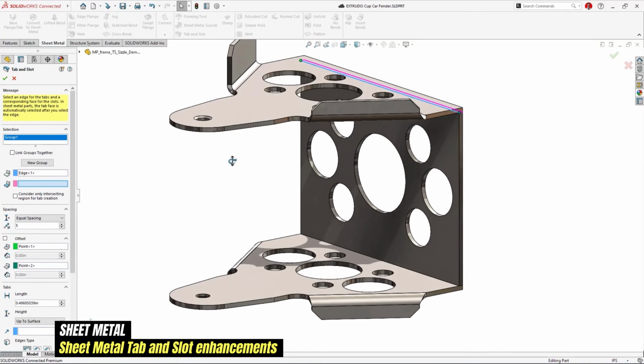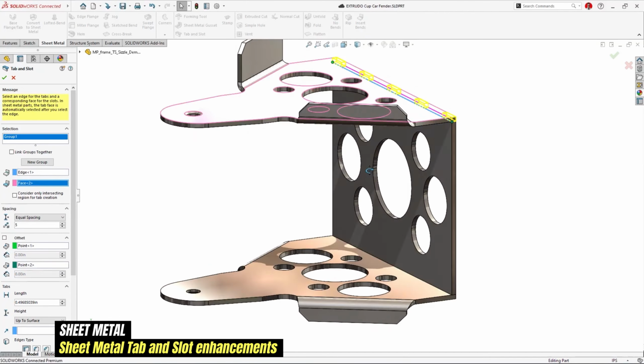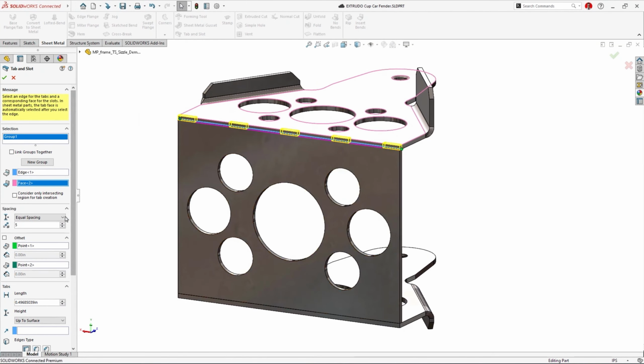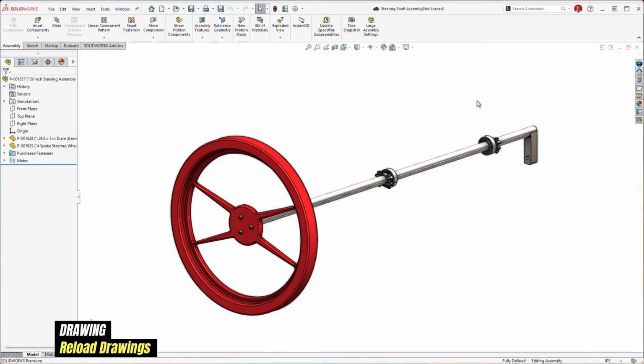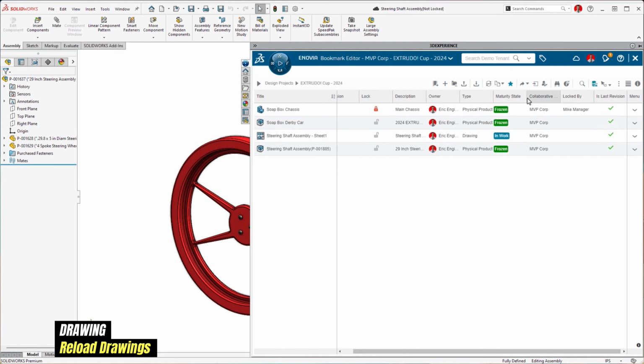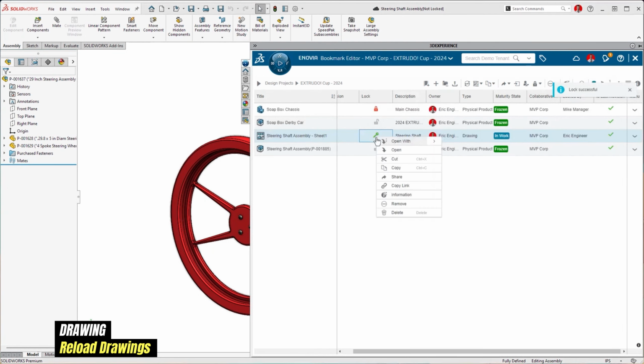Additionally, SOLIDWORKS 2025 introduces a new spacing option in the simplified UI. This feature aligns slots to the center of the edge, making it effortless to build your tab and slot system from the inside out. SOLIDWORKS 2025 brings some fantastic updates to drawing management.